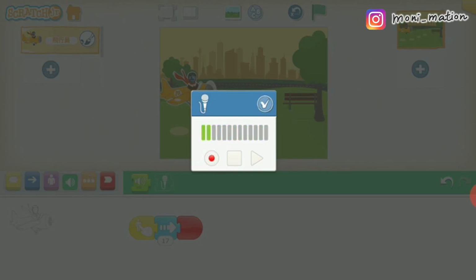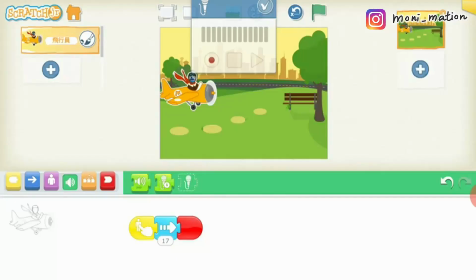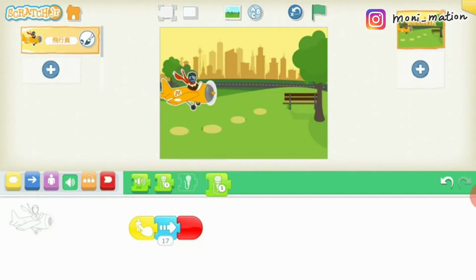When we are done, we tap on the stop button, then on the check mark. Now we see there is a new recording clip.